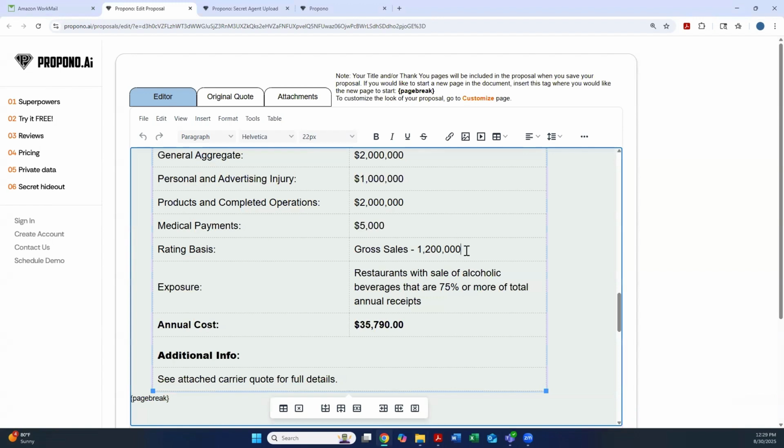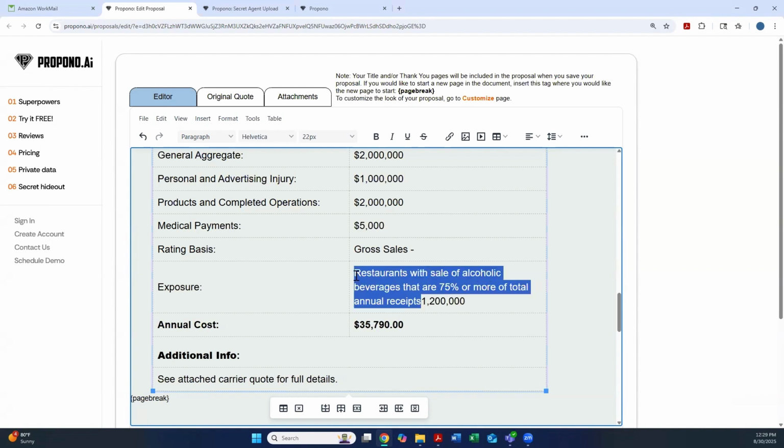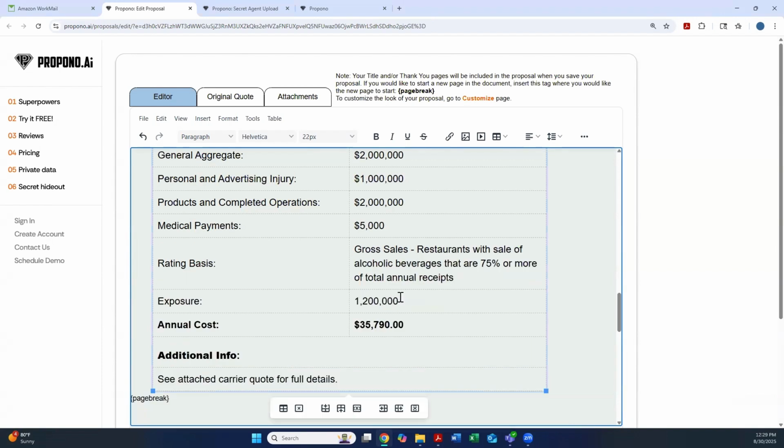This screen is fully editable, just like a Word doc or a Google Doc. So we're just going to cut this, click down here, paste that in, cut that out. There we go. That makes a little more sense to me. The rating basis is gross sales, and there's the classification. And this client's exposure is 1.2 million in gross sales.